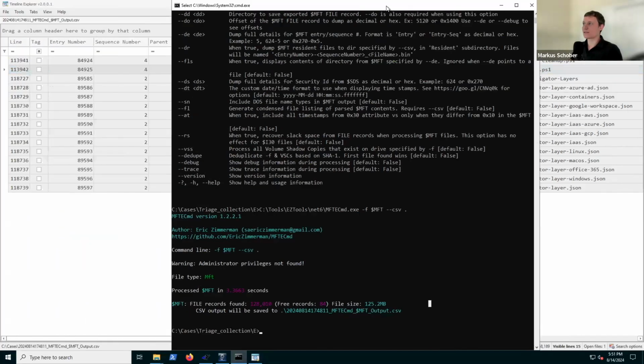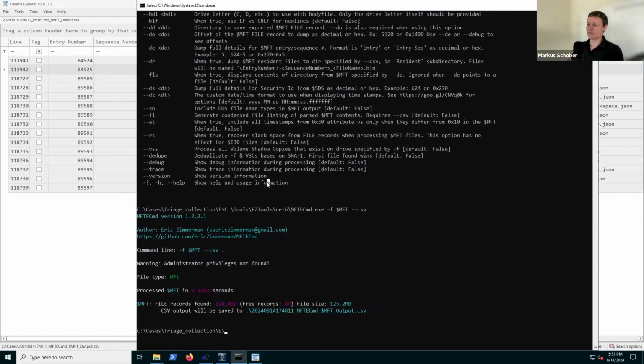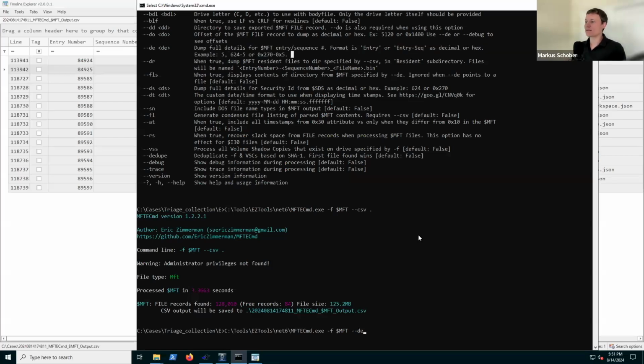So let's look closer into this file itself using the Eric Zimmerman MFT parser. We can just say --de, which dumps the details of just one particular entry. And this is entry 84925.